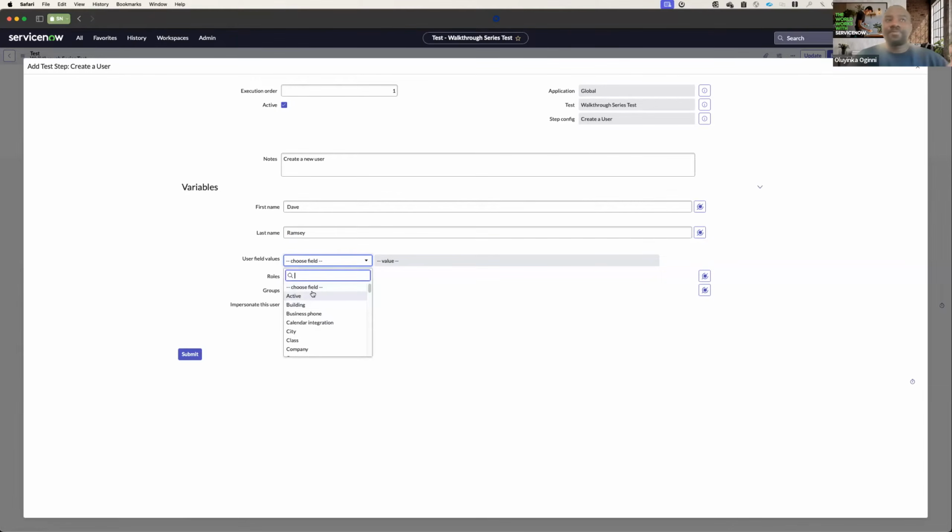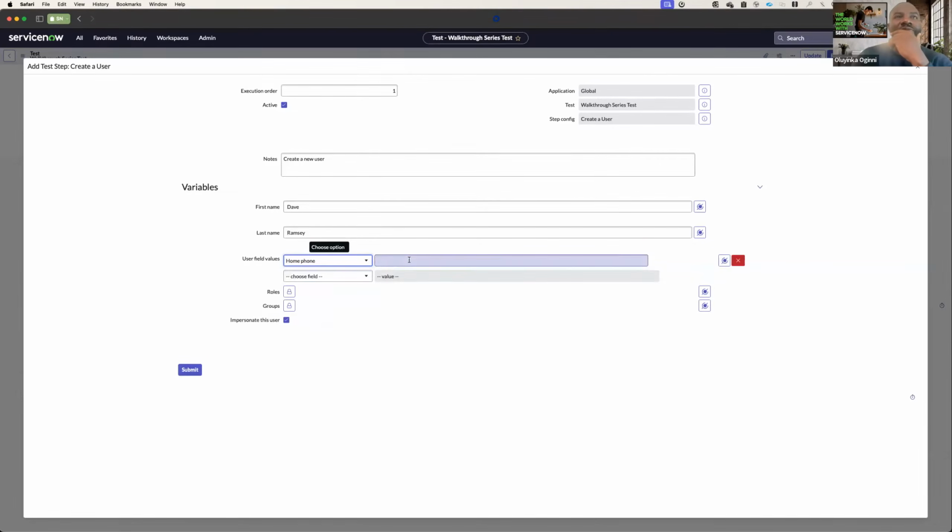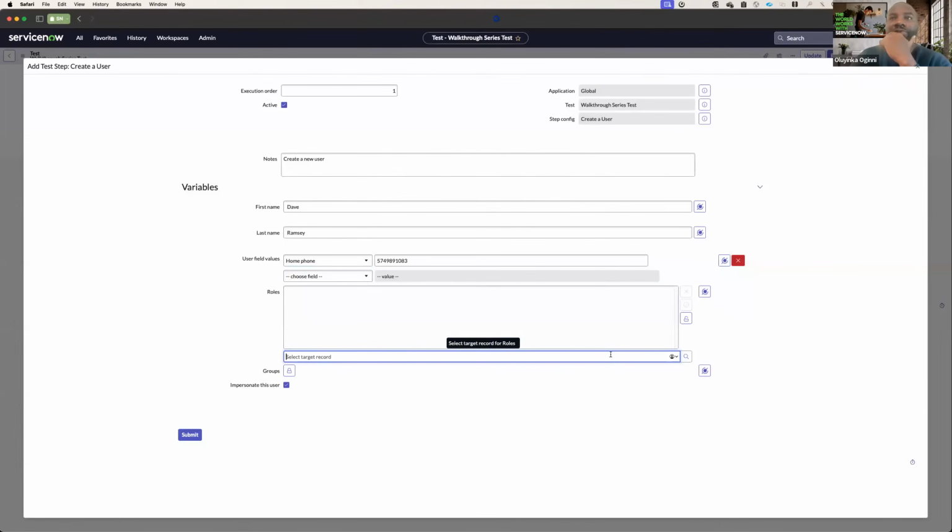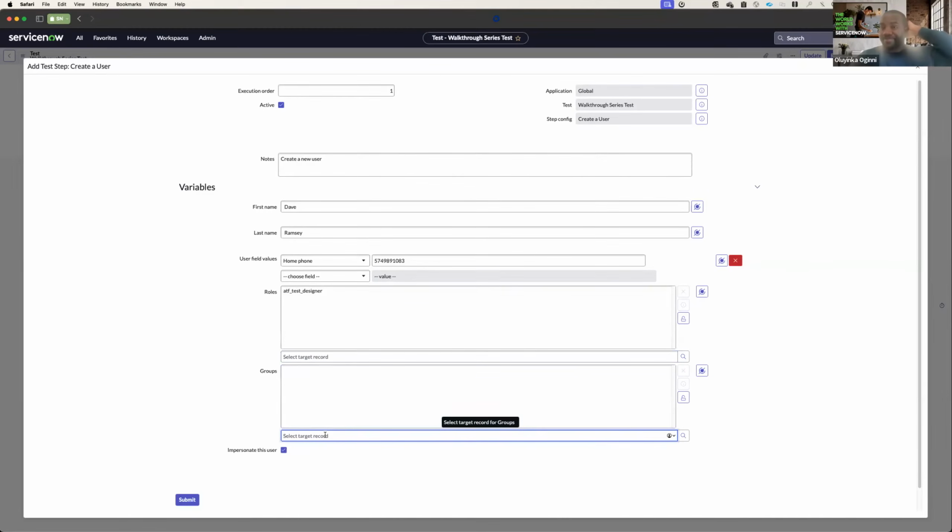The field, say for example, we need the field. It depends. Let's say we want to add email address or phone number. Okay, let's do phone number. We can always add this. And you can also set the roles. Let's say you want to give it a role. Let's try and use the ATF test designer. Let's pick this role. You can also group the user as you like. I don't know what group to use right now. I'll try and do admin. Okay, we can leave that for now.